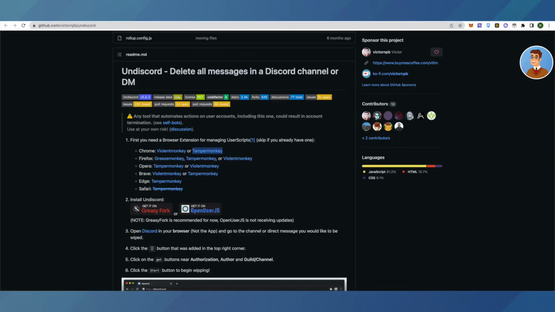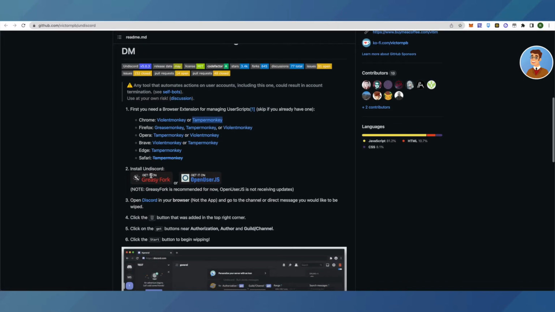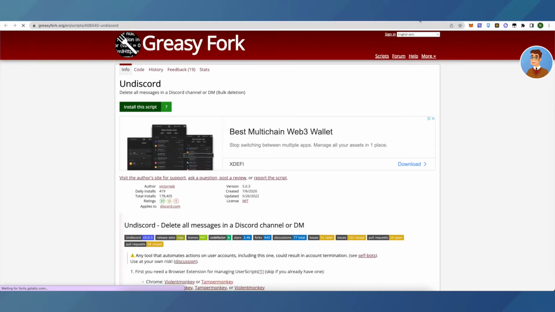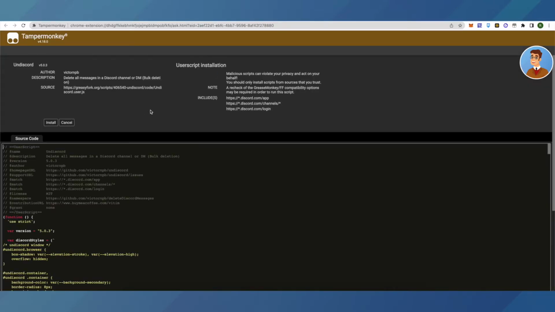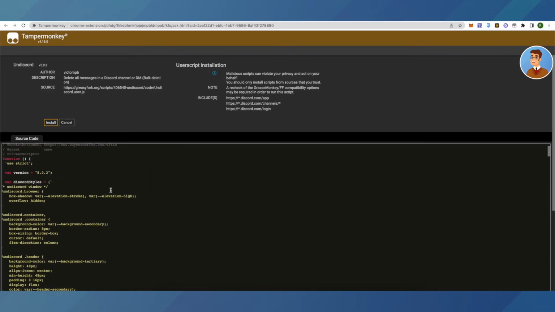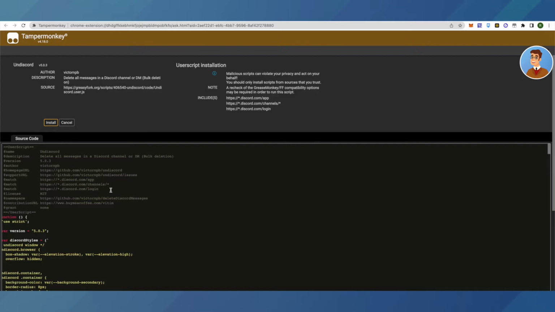So now go back to the website, and here the second step is get either Greasy Fork or OpenUserJS. So I'm getting Greasy Fork. And here you will see this option of install this script at the top. Just click on it and install it. And this is the source code of this script. So we don't have to do anything, but just click on this install button at the top.